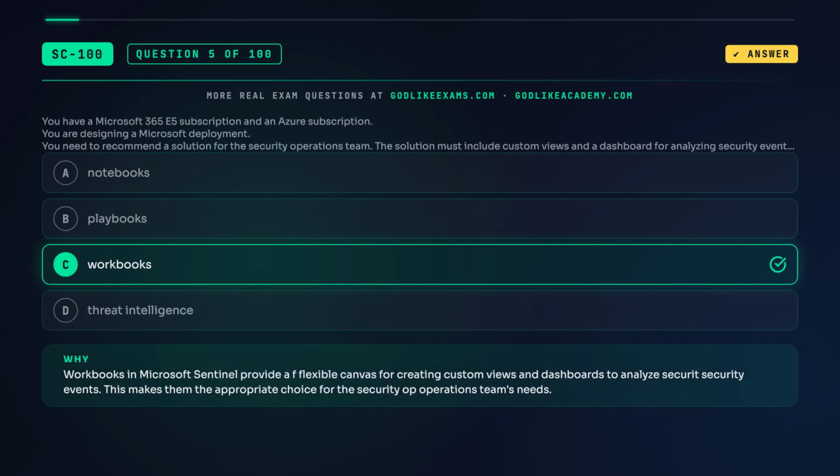The correct answer is C: Workbooks. Workbooks in Microsoft Sentinel provide a flexible canvas for creating custom views and dashboards to analyze security events. This makes them the appropriate choice for the security operations team's needs.